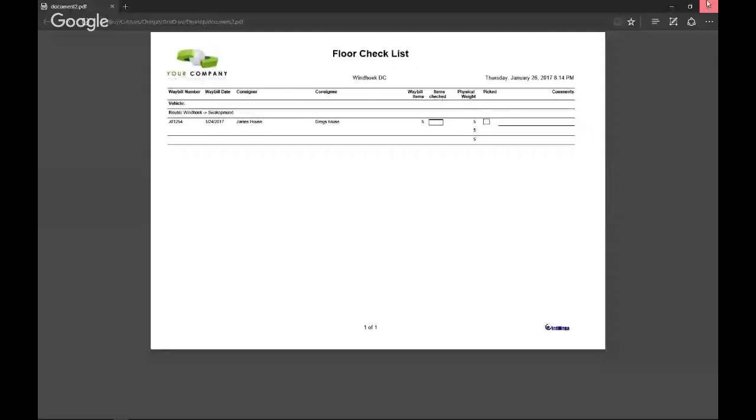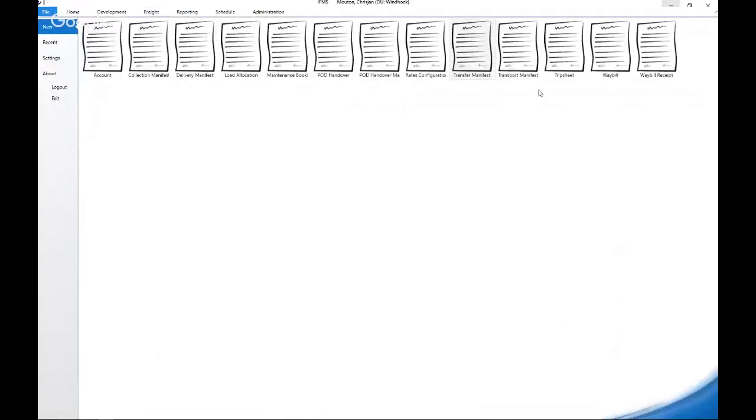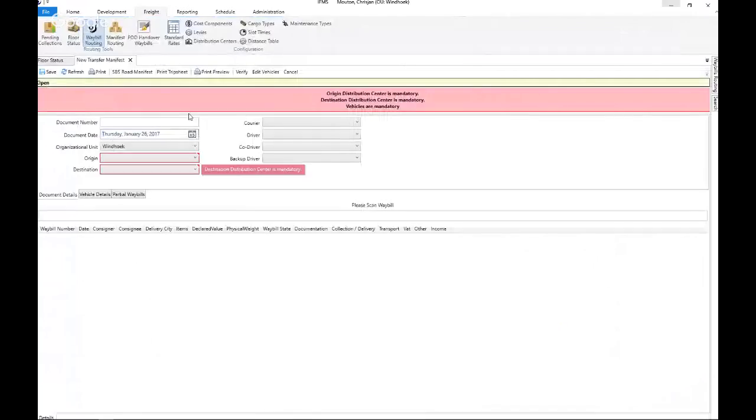Okay, so next up, what will happen is they will load the truck with the picking slip and then tick off all the cargo that's been loaded. Then the warehouse manager, or whoever captures the manifests, will go File, New Manifest. In this case, we're going to be using a transfer manifest. He will simply enter the waybill number that we will get from the floor checklist here at the bottom. In that case, it's J01254.